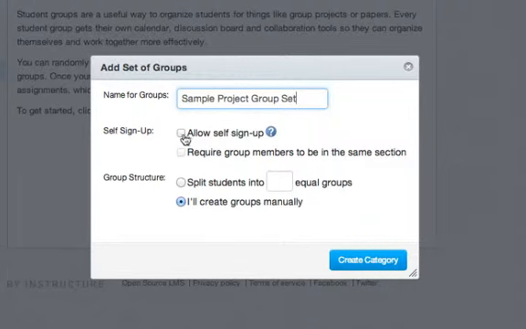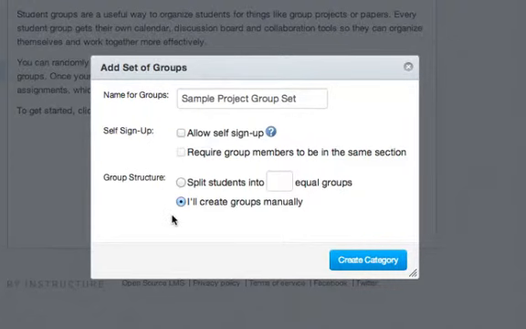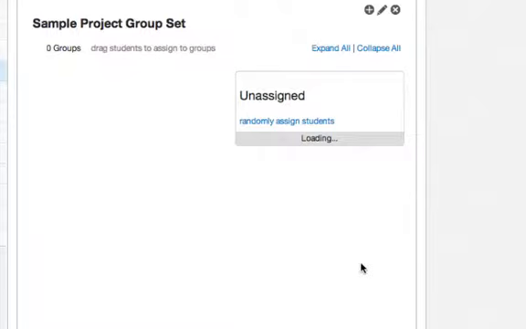When you check the self-sign-up box, your only choice for group structure will be to indicate how many groups to create. However, if you would rather not allow students to self-assign, you have two options: to split students into a specified amount of groups, in which students will be randomly assigned equally across the amount of groups, or you may create the groups manually. For this tutorial, I'll choose to create the groups manually. When you're ready, press Create Category.